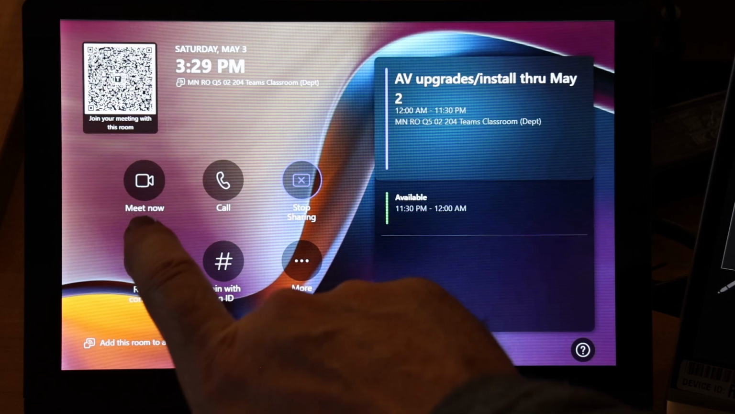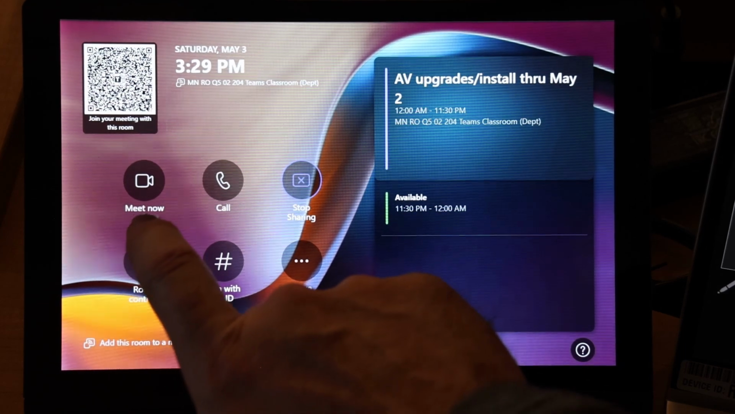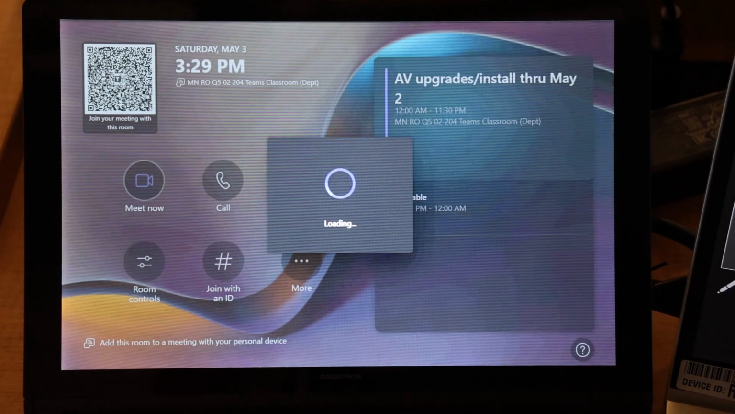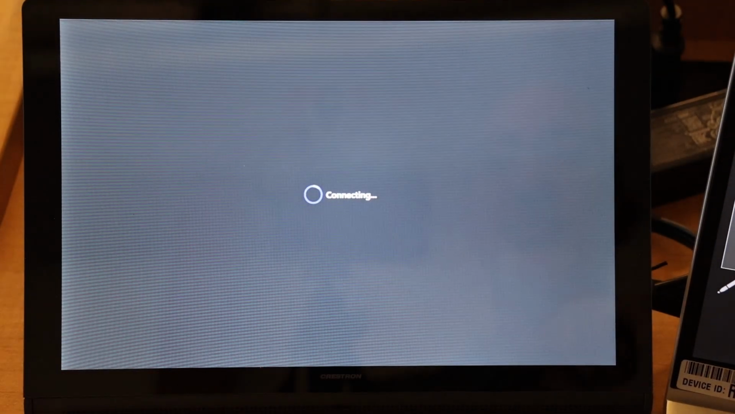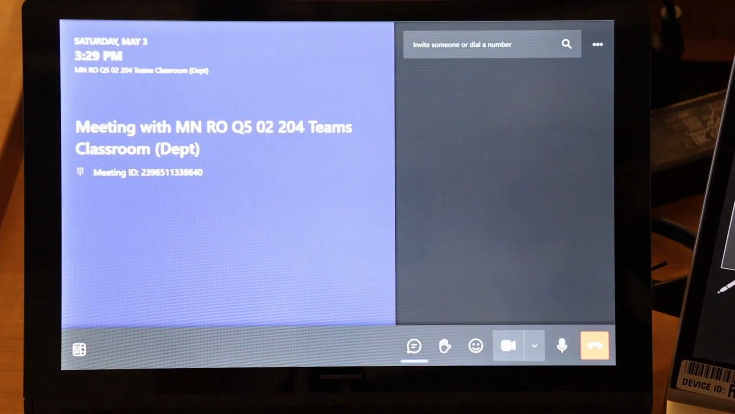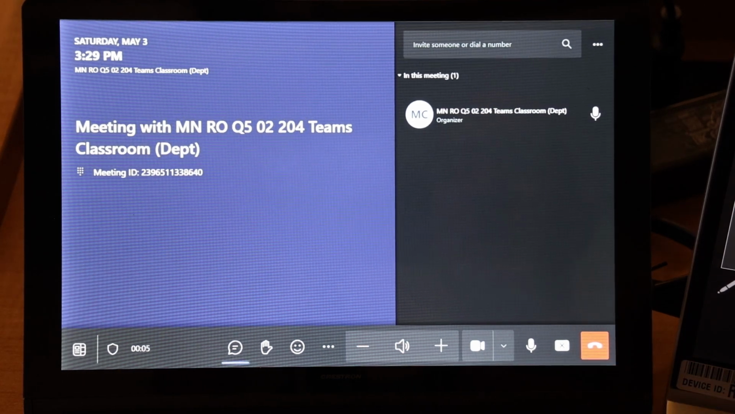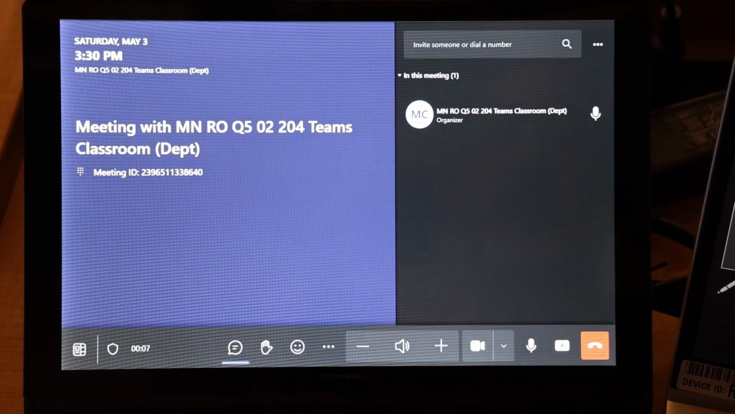And so if we want to start a spontaneous meeting to have access to the rest of the controls and recording, we can hit Meet Now. Again, we only have to do that because there wasn't a meeting scheduled for the room right now. And so it shows the rest of the controls here.